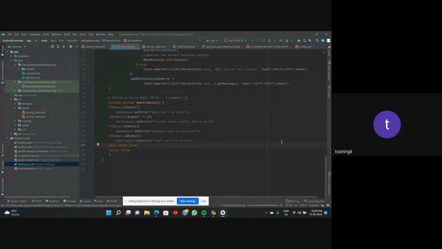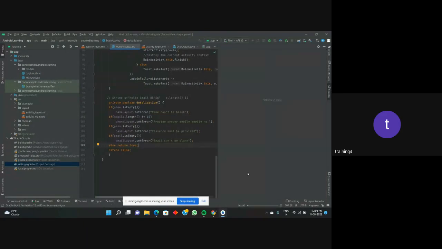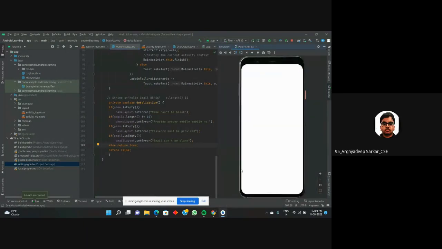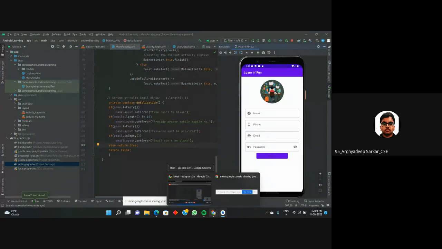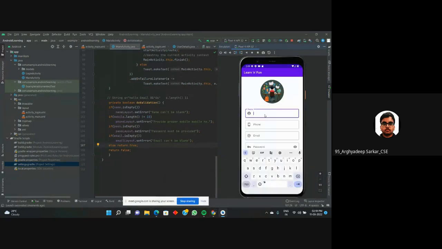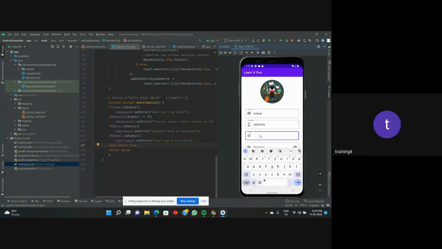Anyone else have any other issues? Yes, ma'am. After I opened the Android Studio after restarting the system, it's showing an error called installation. After I started the emulator, it's showing installation did not succeed. The application could not be installed. Install failed, insufficient storage. So your emulator doesn't have enough storage.